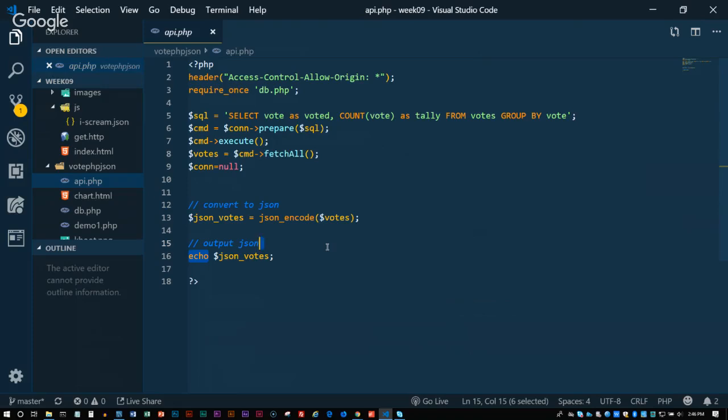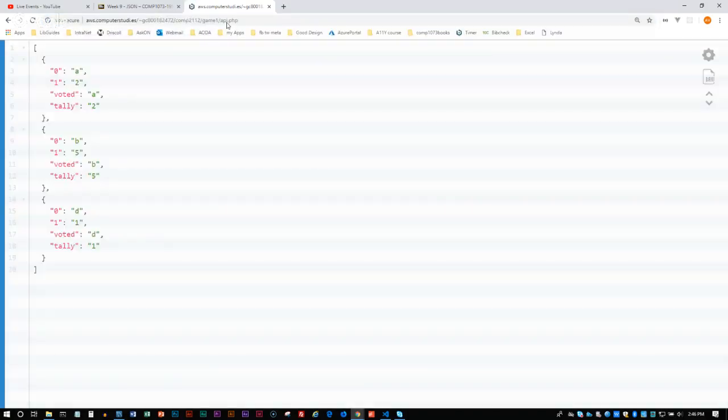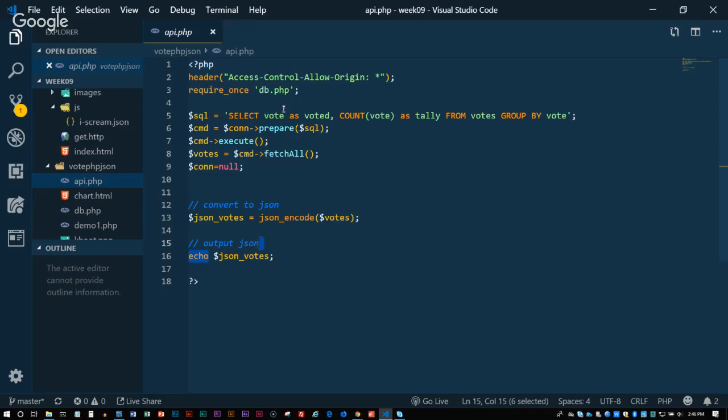Let's see it in action. If I go to API.php, there it is. Mine should be brainstorming ideas here, right? Or I use this to my advantage to create a chart based on the results.